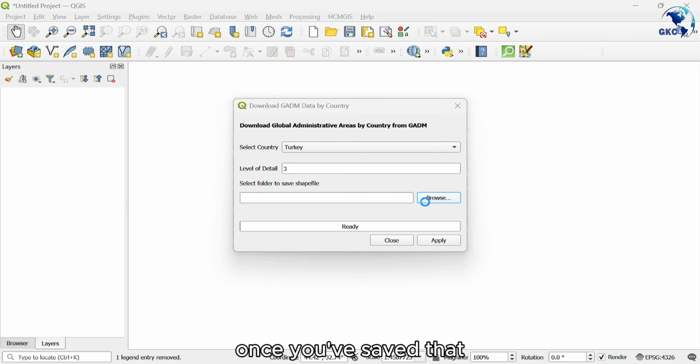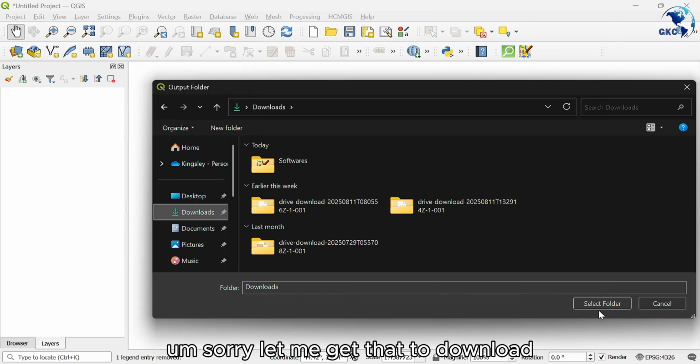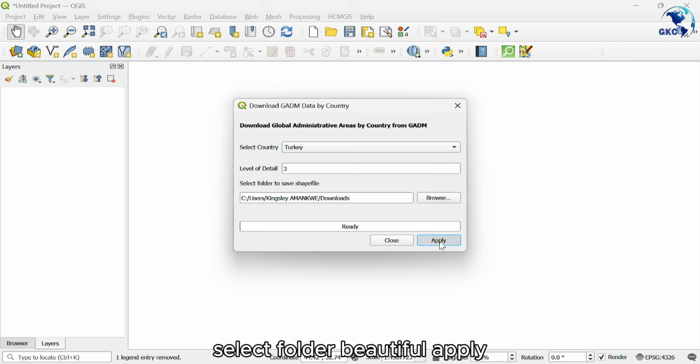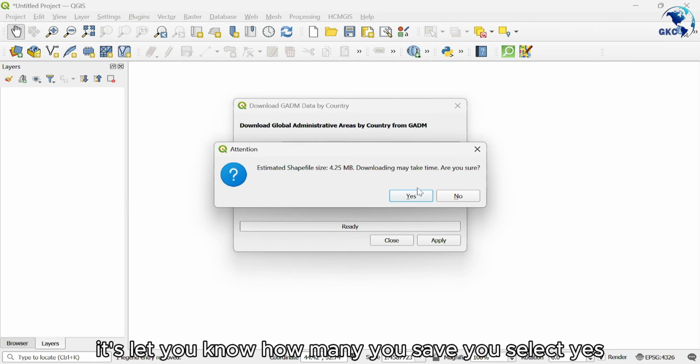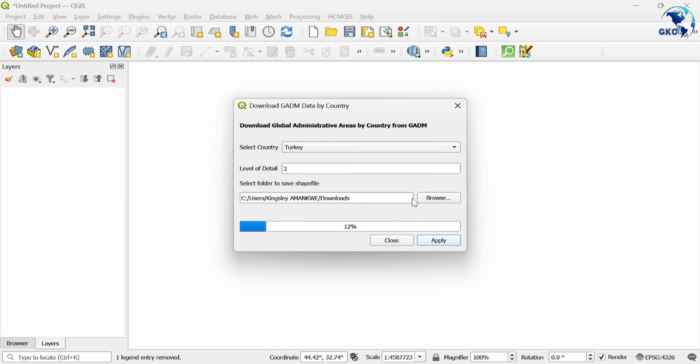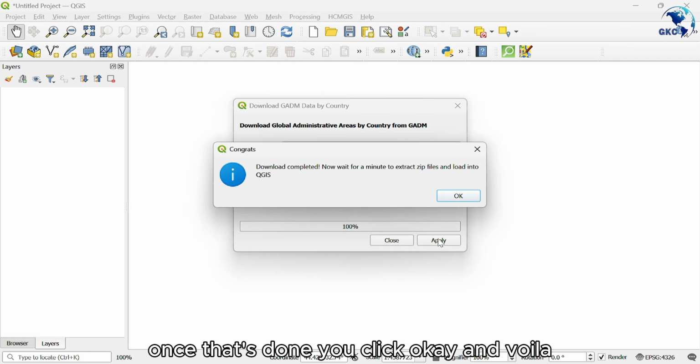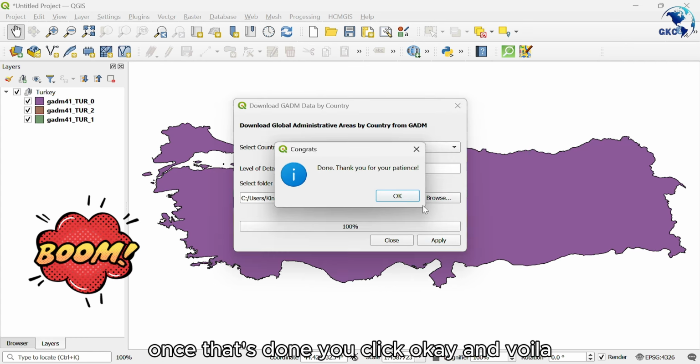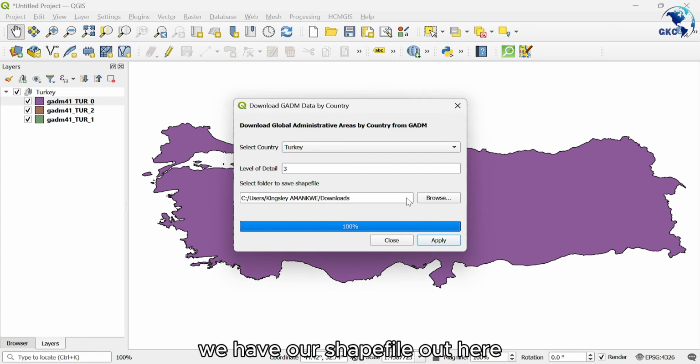Once you've saved that, let me get that to download. Select folder, beautiful. Apply. It lets you know how many you saved. You select yes. Once that's done, you click OK, and voila, we have our shapefile out here. So you see, that's easy.